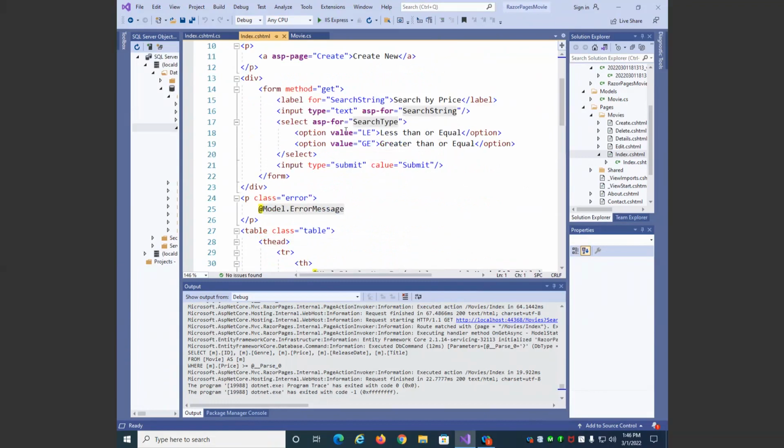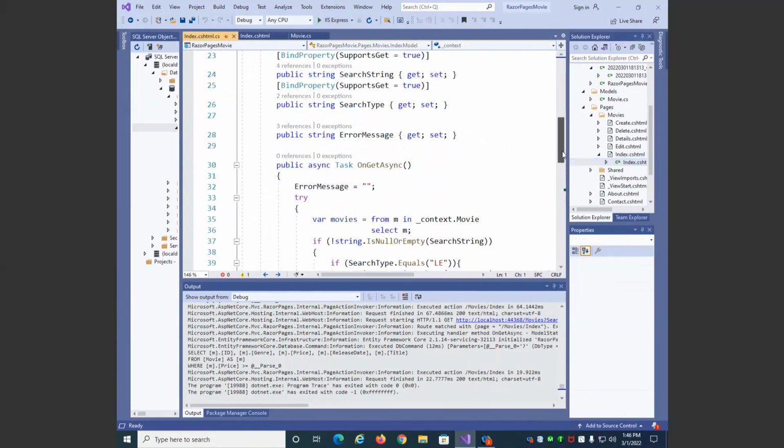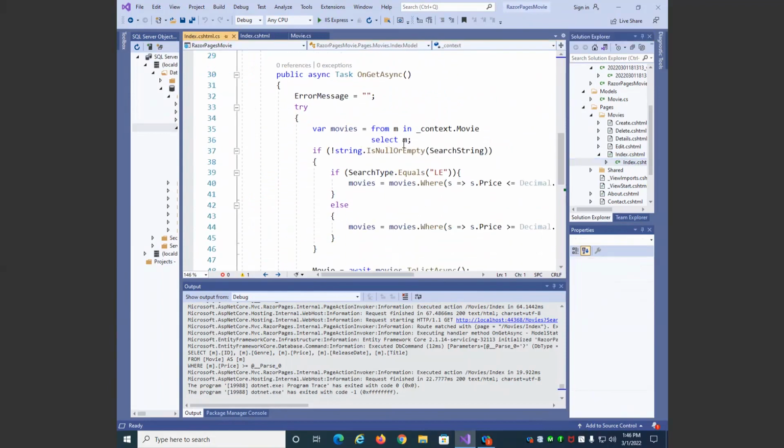I have a text box. I have then a drop down with the options, and I connect them by saying asp-for, both of them, and I say supports get. Now, this is a basic search query. From m in context.Movie, select m. What does that do? That selects every movie in the database. And it gives me this variable. This variable is a list.